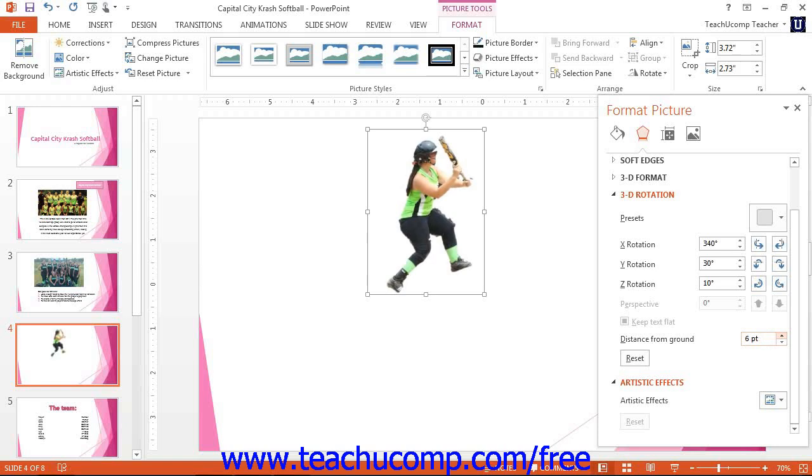If you wish to reset your image after applying any 3D rotation that you do not like, you can click the Reset button at the bottom of this category grouping to reset the image and to remove the 3D rotation.